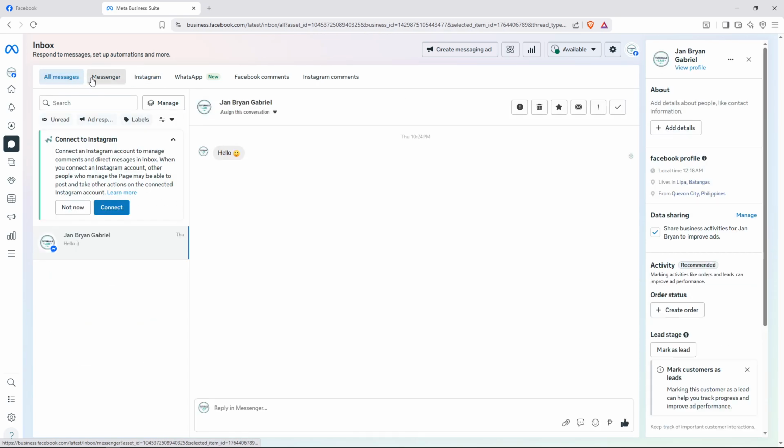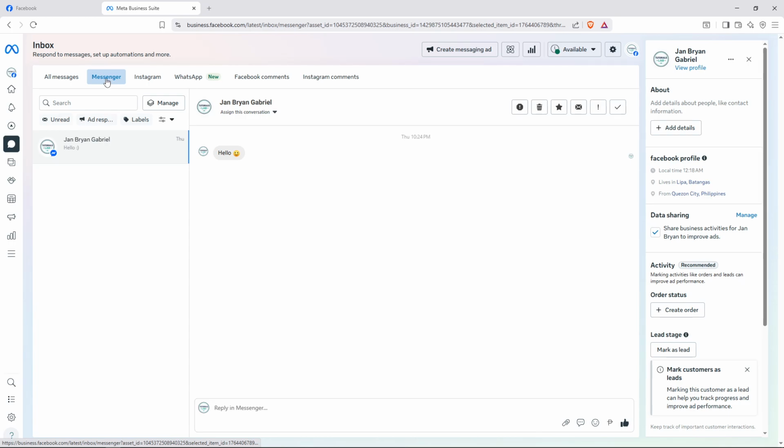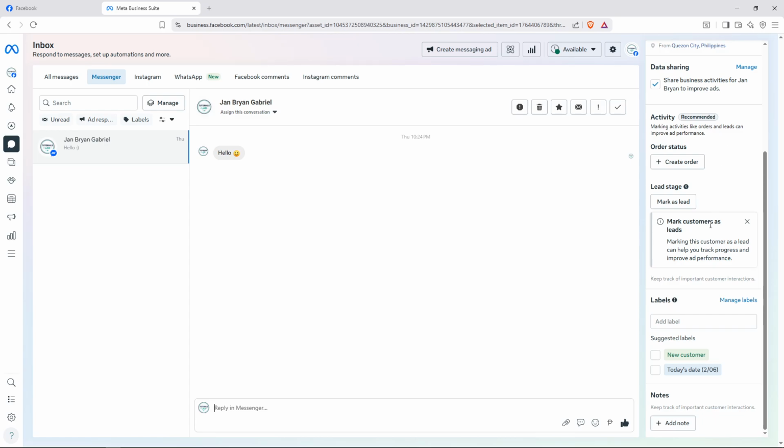Here's the good news. Facebook Messenger is already set up by default and connected directly to your Facebook business messages. This means you can start receiving and responding to messages from your Facebook page right away without any additional configuration. Your customers can reach out to you through Messenger, and all those conversations will appear in this unified inbox.